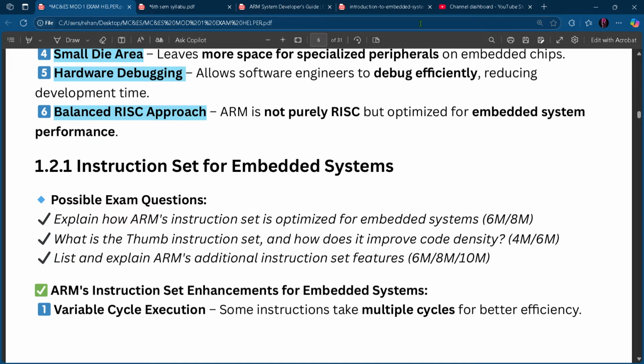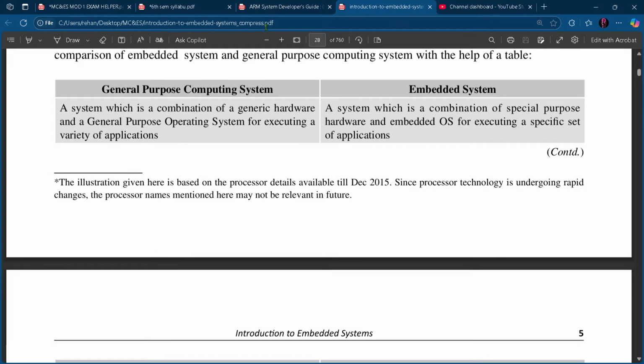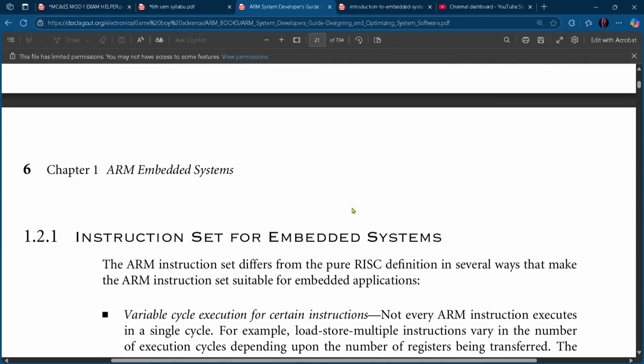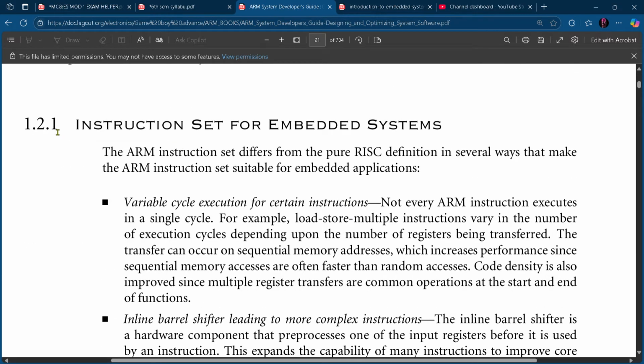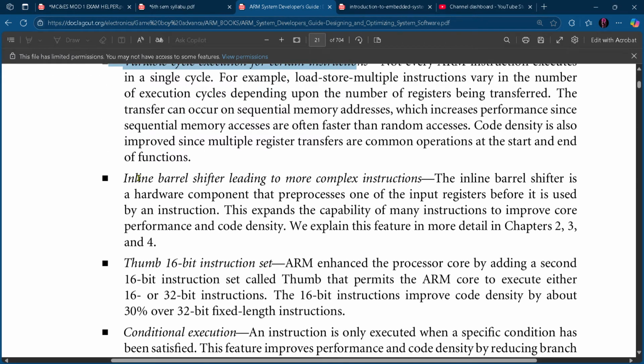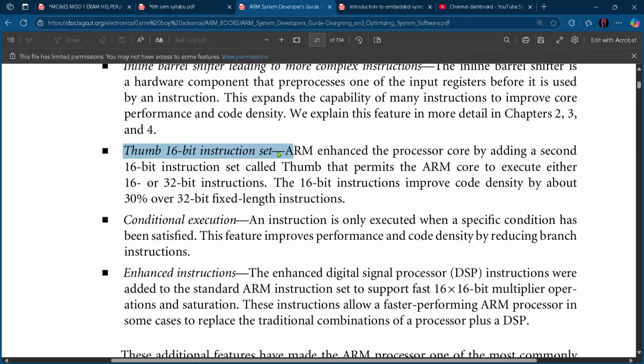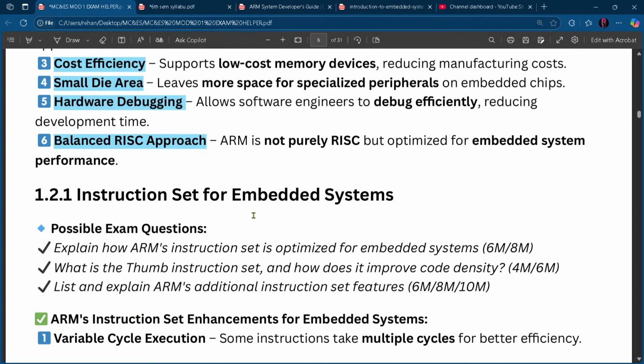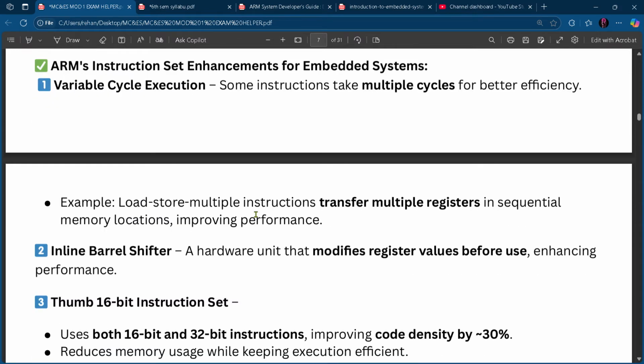Instruction set for embedded systems, that's what they had given in this textbook. You just have one extra subsection, 1.2.1. Variable cycle execution, inline barrel shifter, Thumb 16-bit, conditional execution, same thing, it's over here, which I'll explain. Variable cycle execution means a few instructions are executed in only one cycle, but some instructions take multiple cycles for better efficiency. That's all you have to know about variable cycle execution. You can elaborate it in your own words, or if you just want to pass, you can write only this much and finish it.